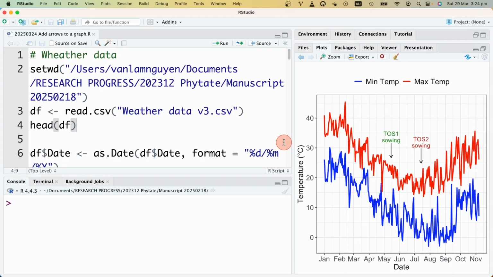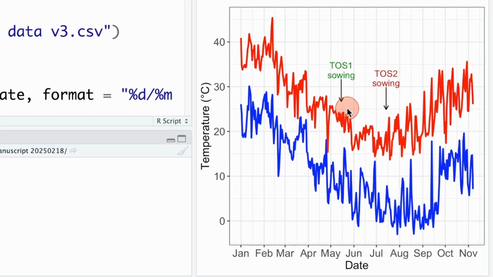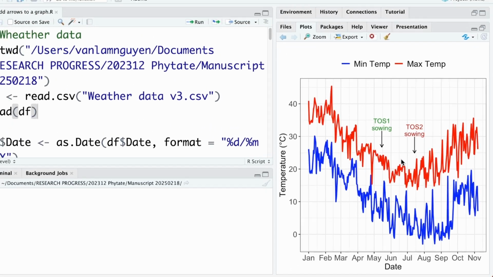Hello, in this tutorial, I'm going to show you how to add the arrows and the text for a graph. Sometimes you want to add an arrow for a graph to highlight a value or for a date, for example, in this case. So how can we do that? In this video, I will show you a very simple way to do that.